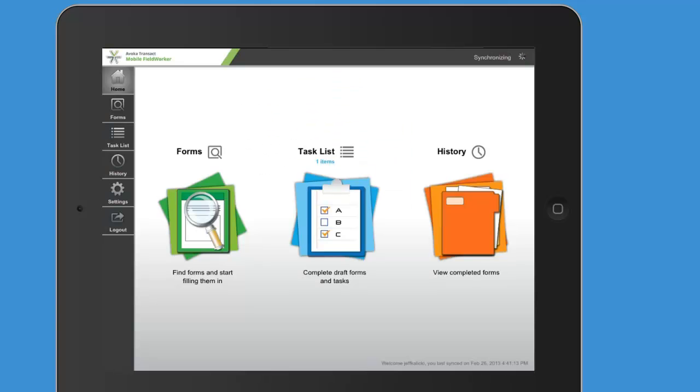Once I'm logged into the application, I'm presented with basically three options: one is forms, second is task list, and the third is history. If we look at each one of these, forms is any kind of blank form that I need to access while I'm out in the field, and it's going to be there for me to utilize.